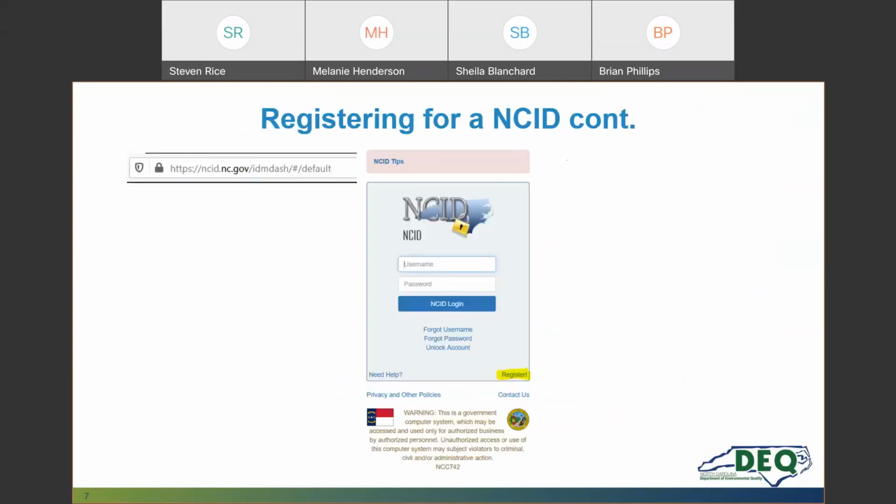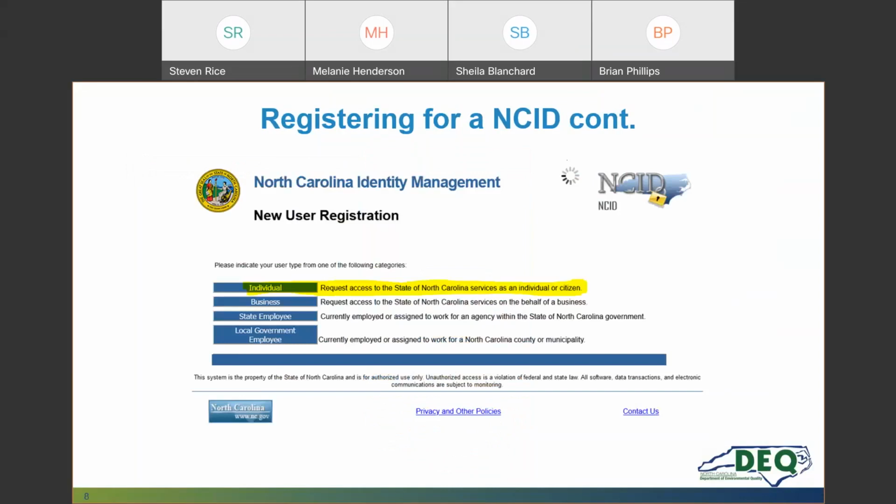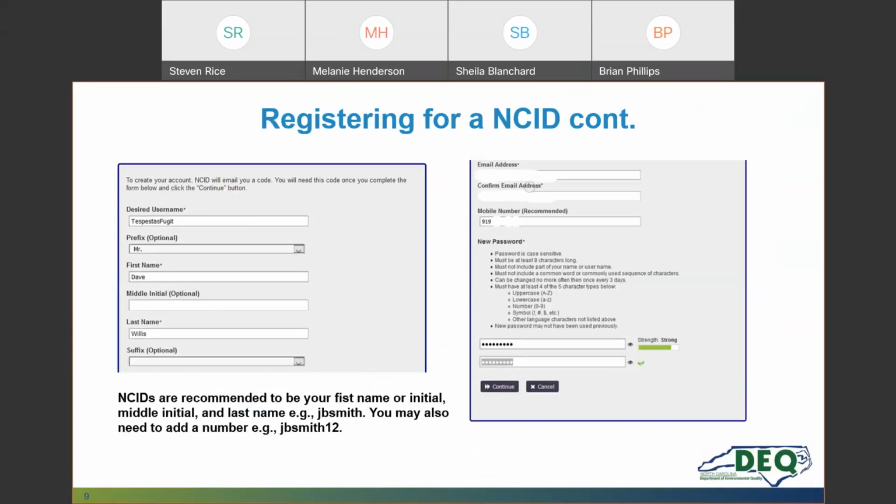So to begin the process of creating an NCID for GMS Access, you need to go to the website www.nc.gov and click the register link. You can see that that is highlighted here on this slide. You'll be taken to the new user registration page where you'll click the individual NCID option, which is also highlighted. Now you'll enter in account information into the text fields, and we'll talk about NCID usernames again in the next slide. When the required information is all entered, click the continue button.